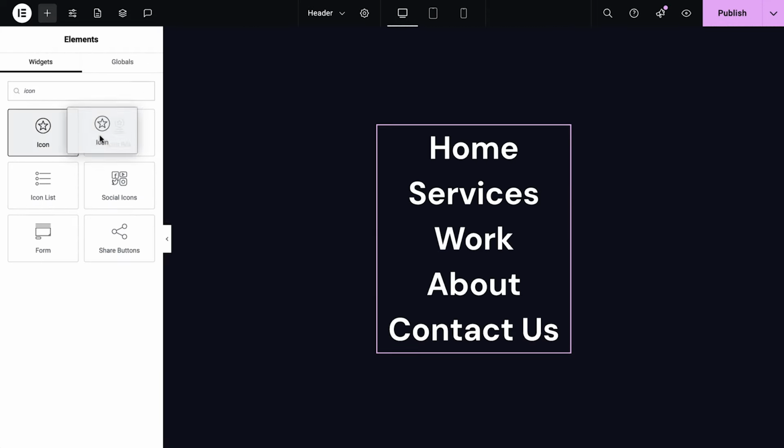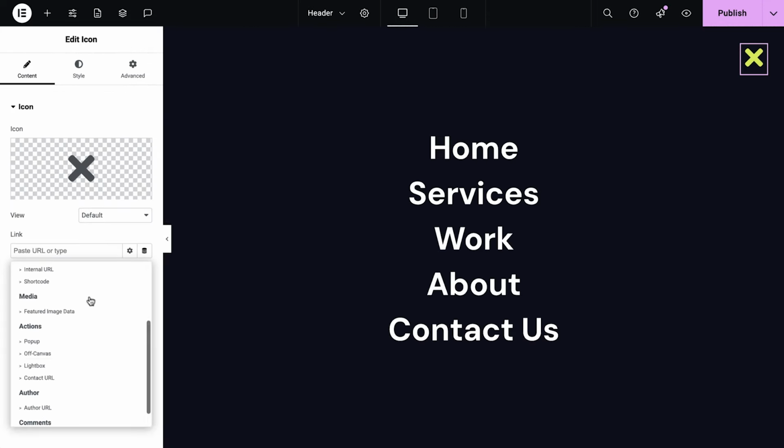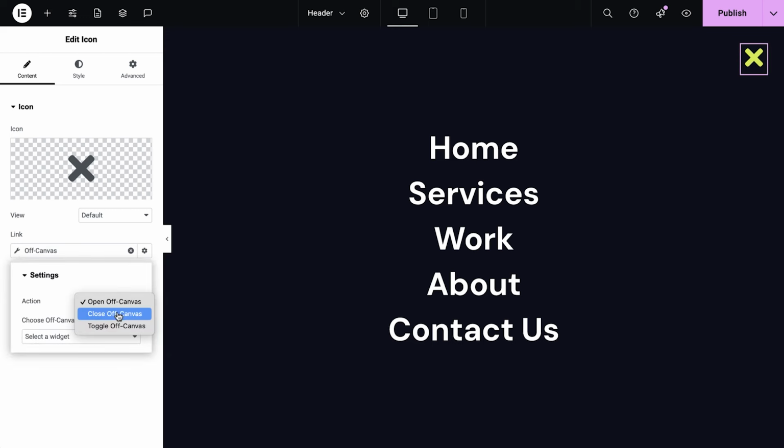Be sure to include a method of closing the off-canvas widget, like I have here with this icon and dynamic tags. The off-canvas widget not only enhances user experience, but also provides SEO benefits, since the navigation menu loads on every page, making it easily indexable by search engines.